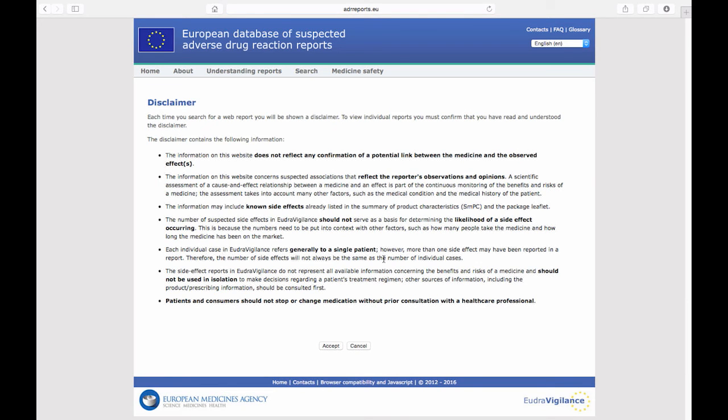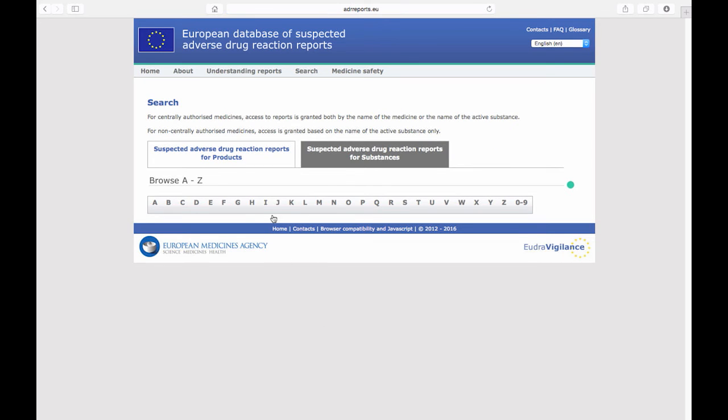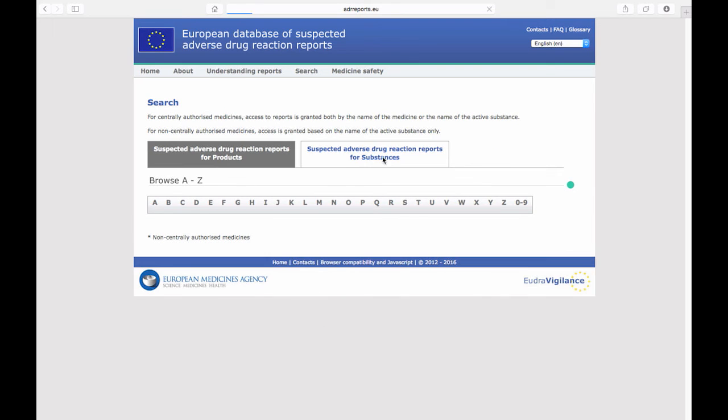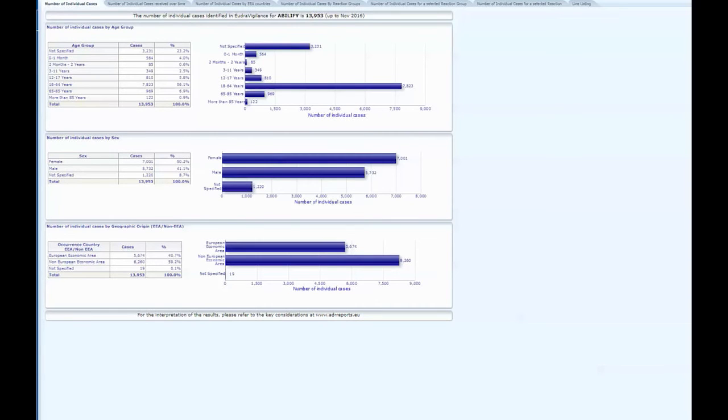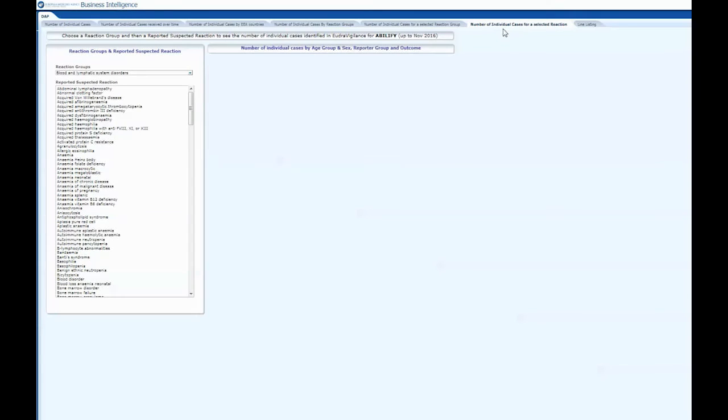accept the disclaimer and specify whether you want to browse web reports by product or substance. Remember that product name is essentially equivalent to the brand name, whereas the substance name is scientific nomenclature. Then select the product or substance that you want to view a web report for. Once the report has appeared, navigate to the 6th tab, Number of individual cases for a selected reaction.